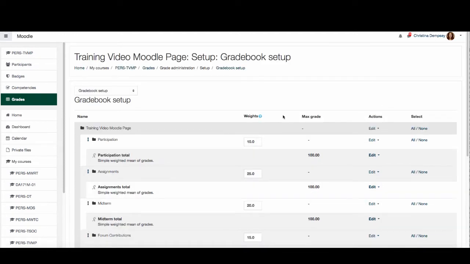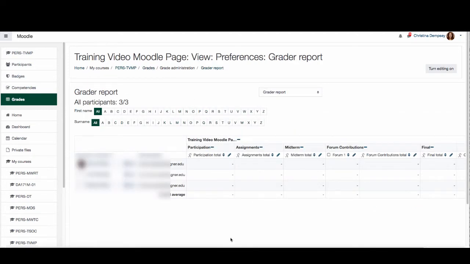If you want to see how these grades look inside your grader report, you could click on Grades here at the top or here on the left-hand side from your navigation menu. If you click on Grades, it's going to open up your grader report. All of your students are going to be listed here on the left-hand side, and all of our categories and anything inside of those categories will be listed here. So you can see we have everything we created, and here we have our grade item inside the Forum Contributions category.